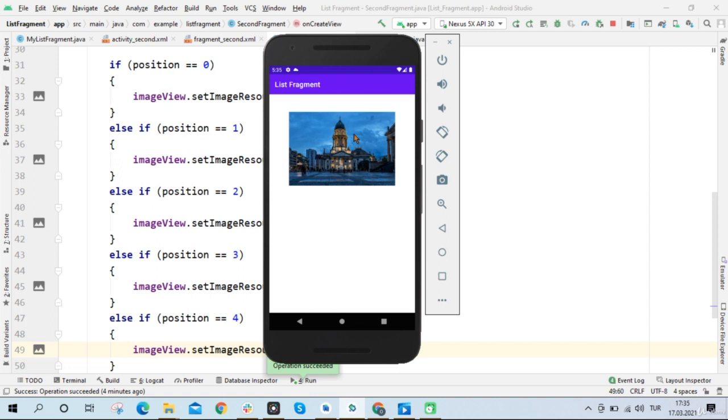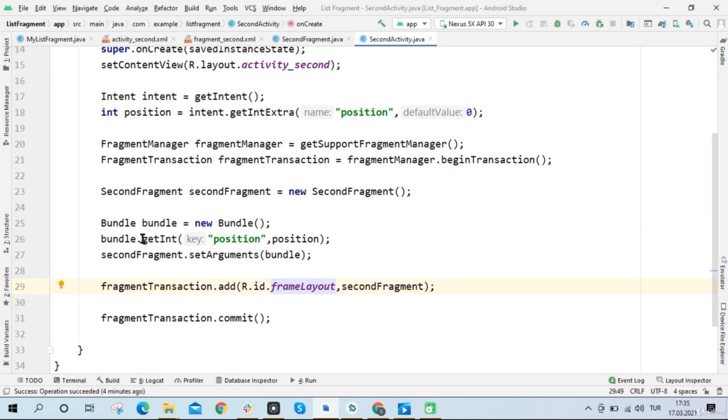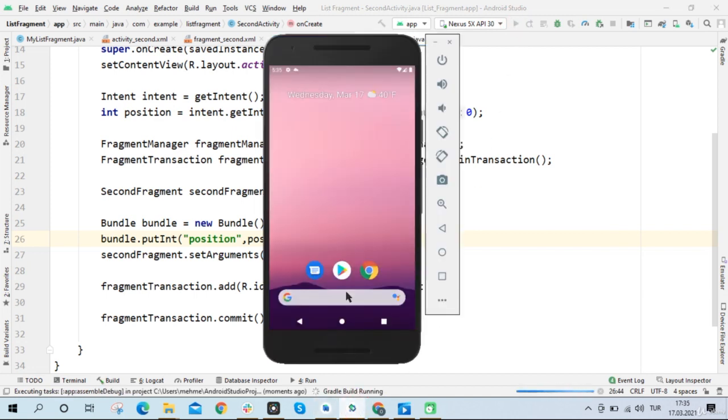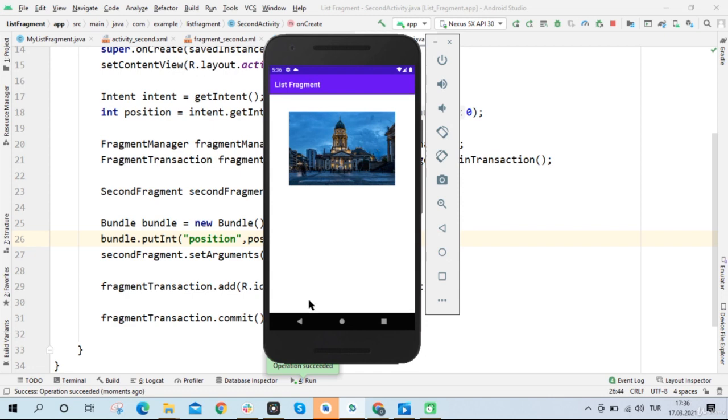So every time we click on whatever, we see the same image because the position is 0. So in other words, it takes the default value. So the position value does not get to fragment. So if we check the second activity, I wrote get int. So that means I've got to write put int. All right, so let's run the application again. And the application works now without any error.